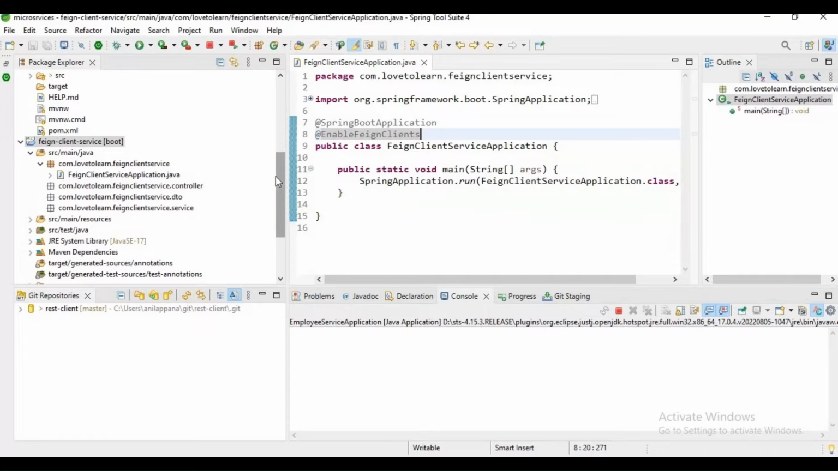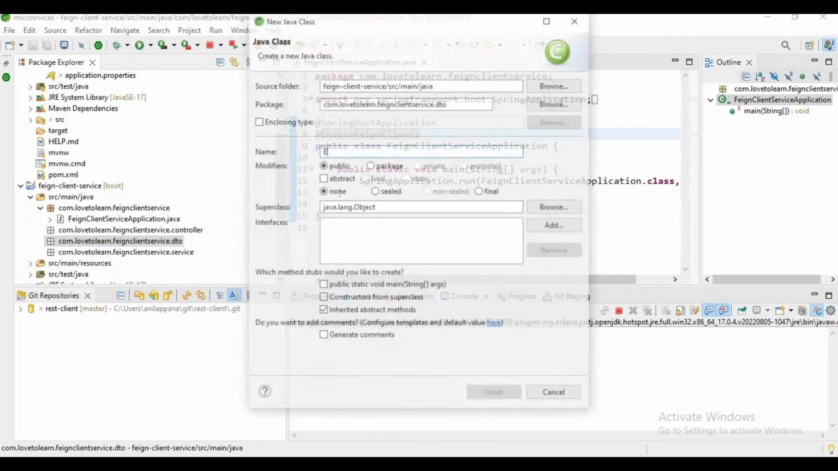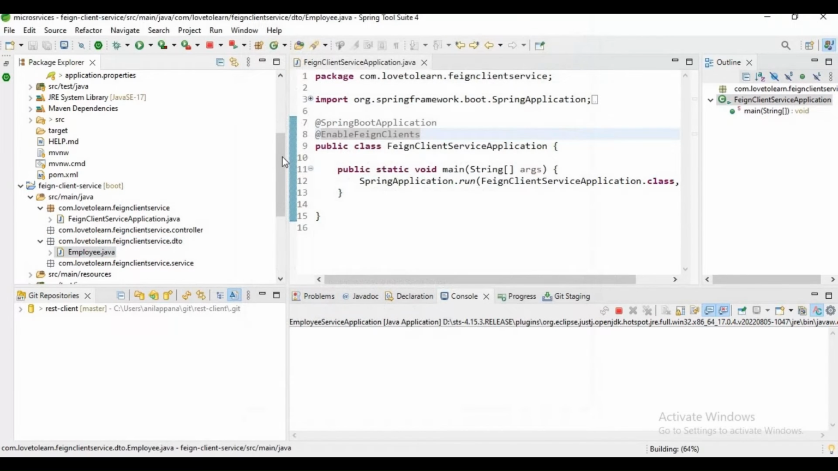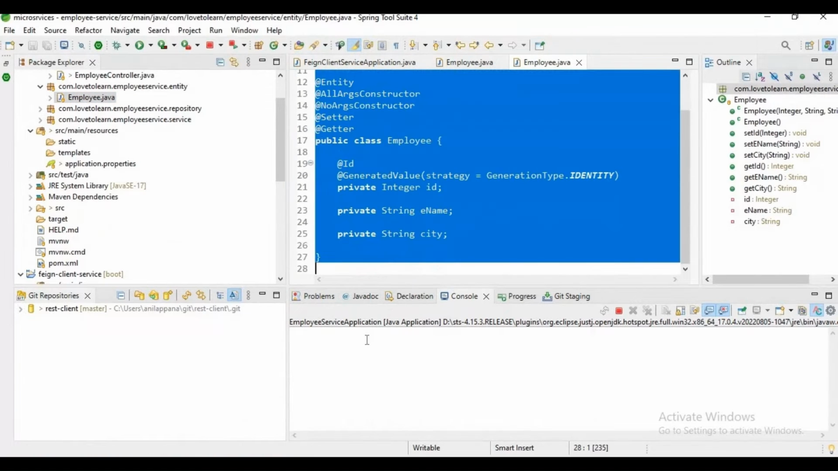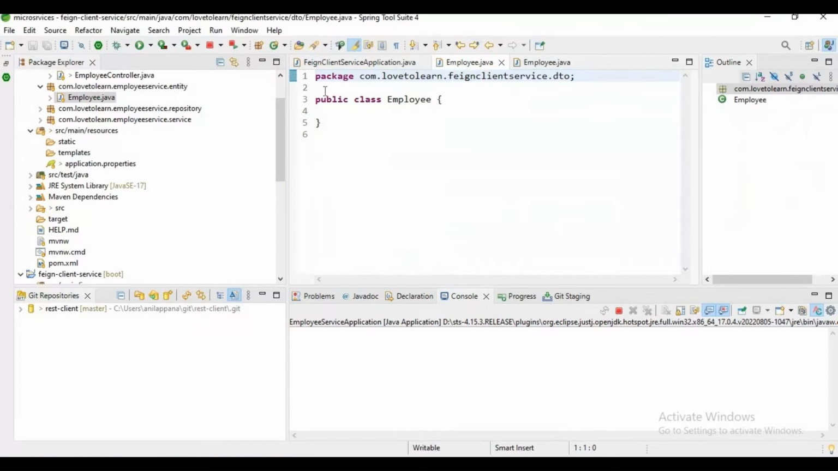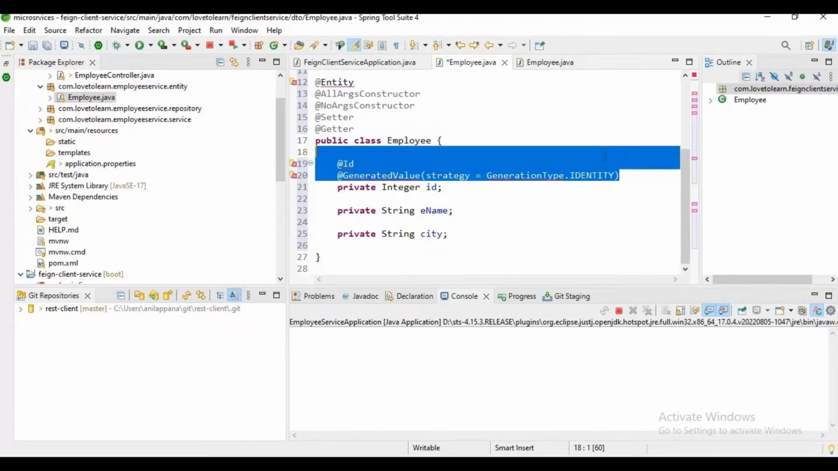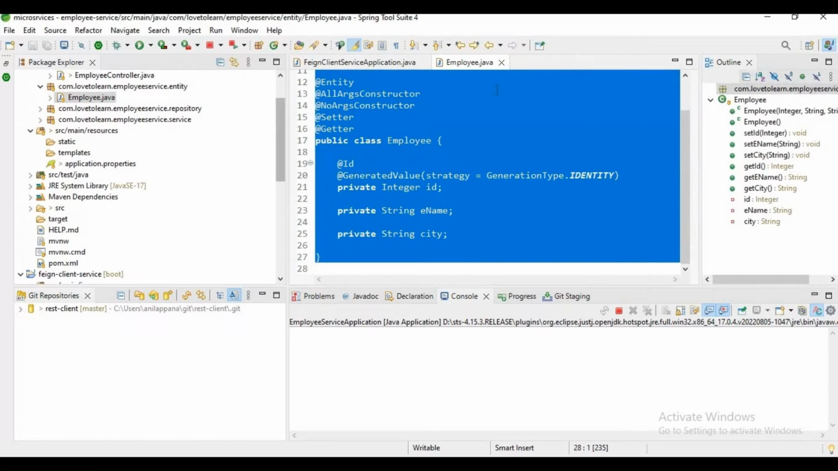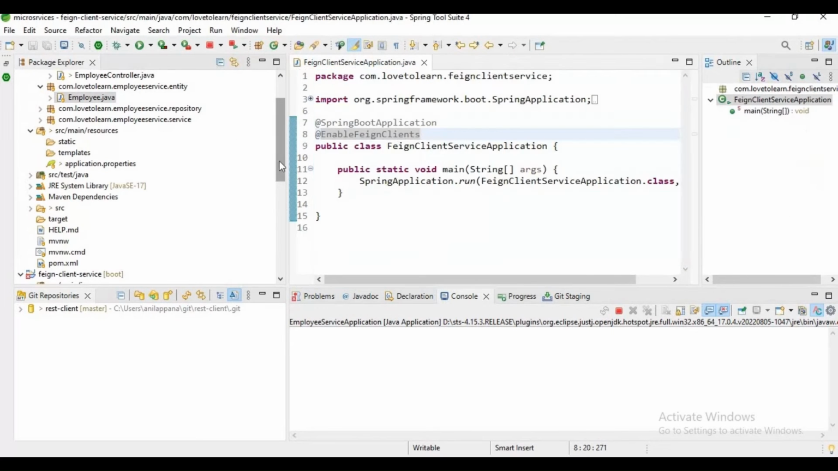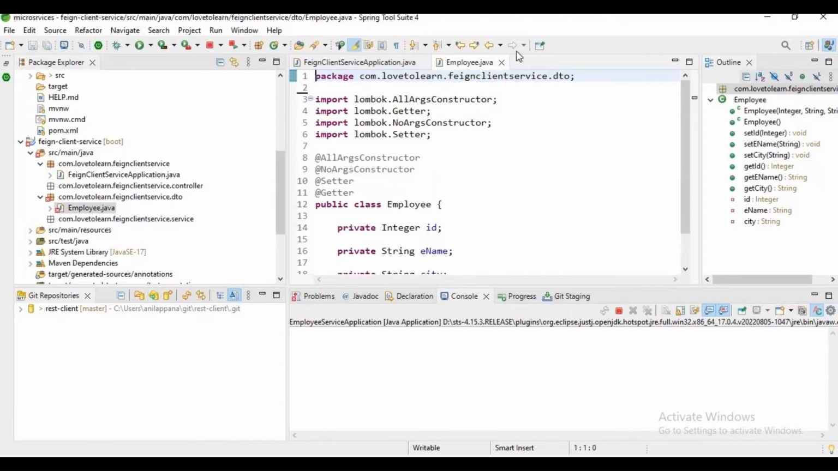Now let me create the entity here. I can select DTO, new class Employee. Now let me copy that data from here and paste it here. We can remove the annotations which we don't need. Let me remove these 3 annotations, as we just need to use this as a DTO. We don't need these annotations. Okay, now let me try to create. There is some issue. Yeah, let me remove this annotation.